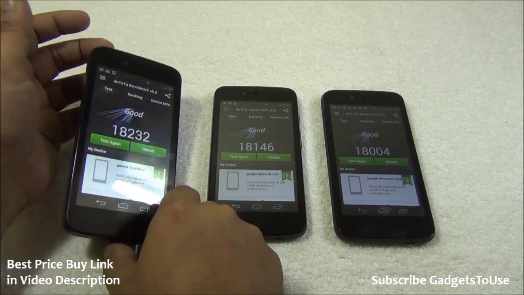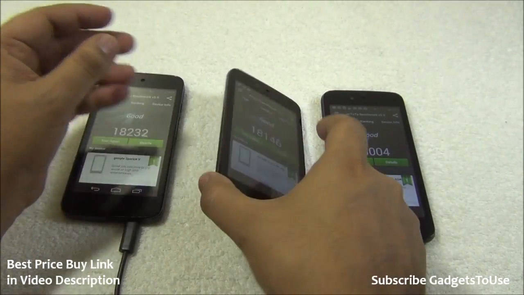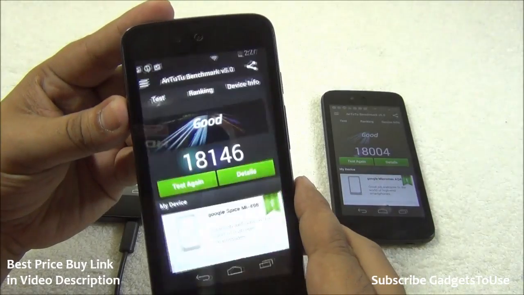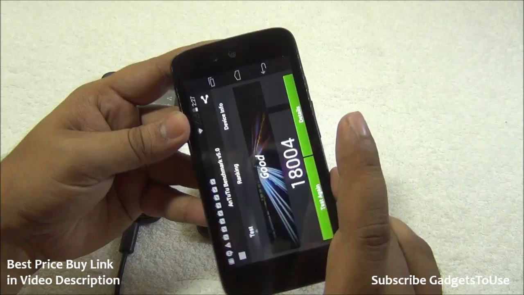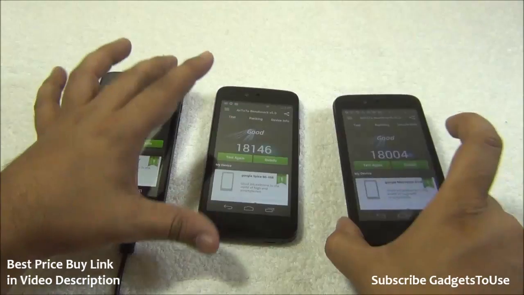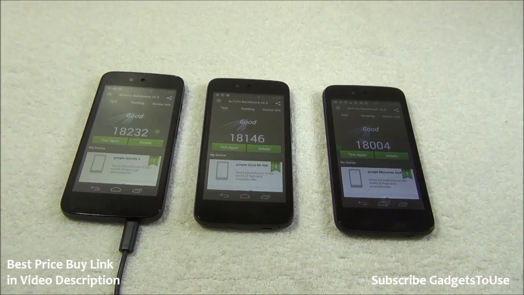So we have got a score of 18232 on the Carbon Android One phone. We have got a score of 18146 on the Spice one, and on the Micromax one we have got a score of 18004. Again, don't get confused with these scores. All these scores actually mean the same thing because we have the same hardware.